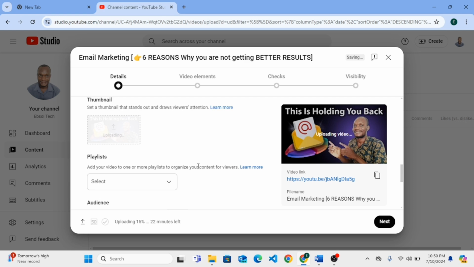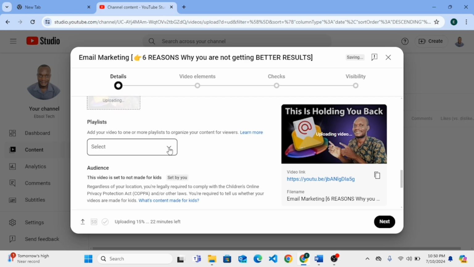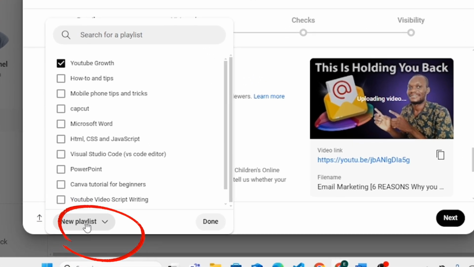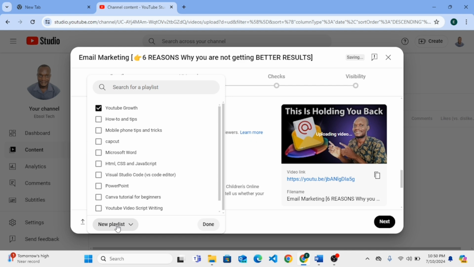I'm also going to check the playlist. I'm going to add it under YouTube growth. If you don't have any playlist before, you can click here to add a new playlist. I have the playlist that I wanted to add it to, so I don't have to create another playlist again. I'm also going to add this under how to and tips. These two playlists are okay for me, so I'm going to click on done.